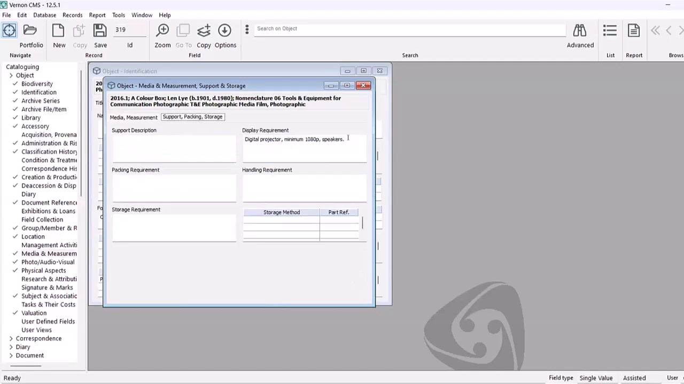We might also note any display requirements. Here we've put the desirable minimum projector that we need if we're going to be presenting that film, perhaps within an exhibition.